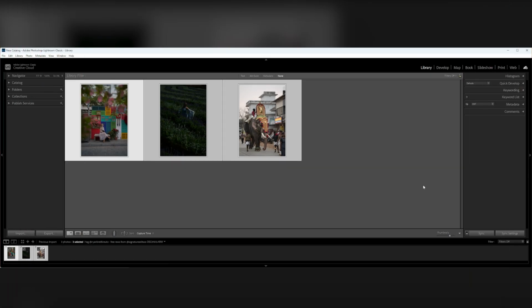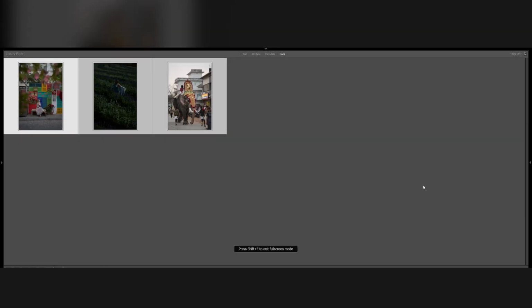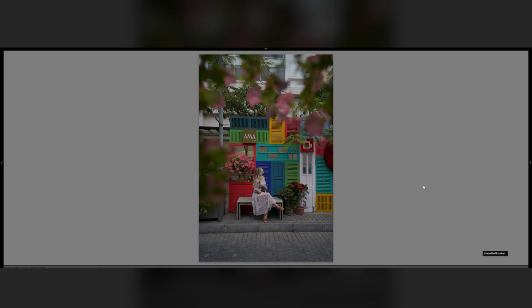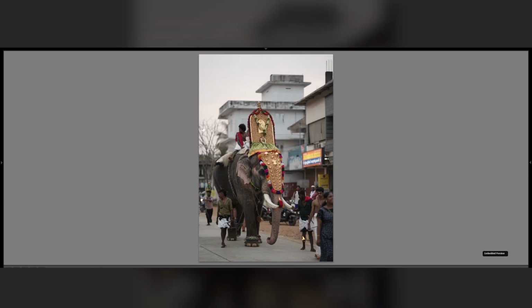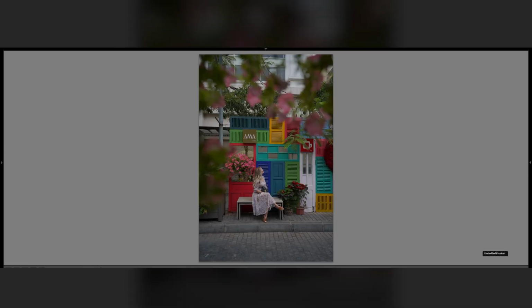The third method is full screen slideshow. For a full screen slideshow of your images, simply press Command Shift F on Mac or Control Shift F on Windows. Then press Escape to exit. This is great for presentations or reviewing multiple images.